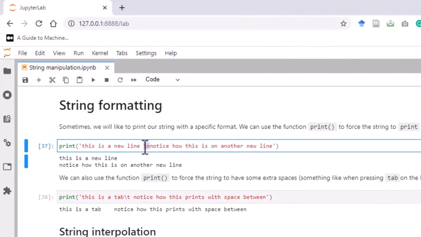I put \n there. That is \n. And then I have another word. Notice how this is on another new line. So what \n does is that the first one here will be printed first. Then the one that begins after \n will now be printed on the new line.